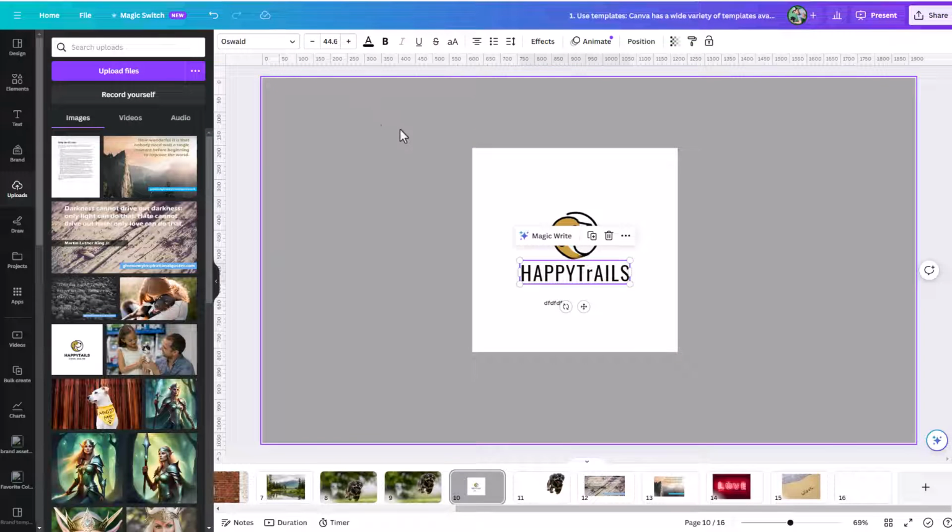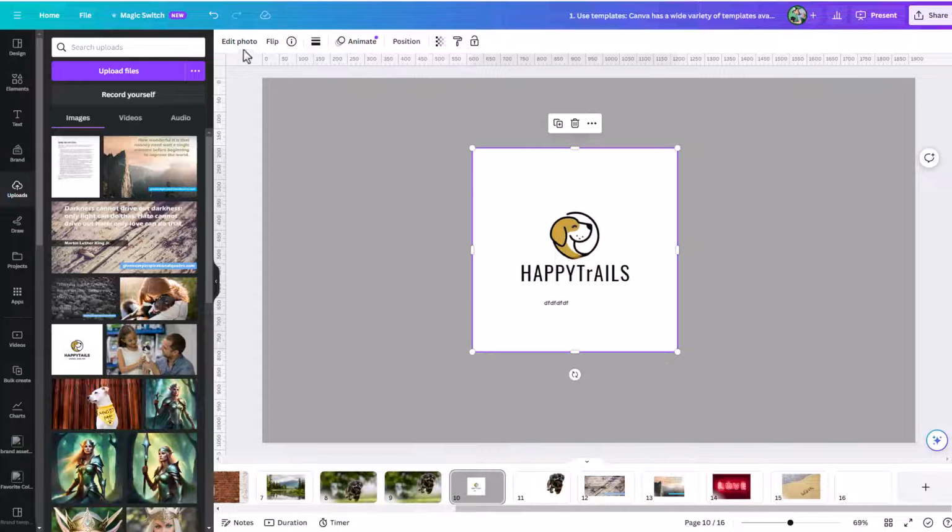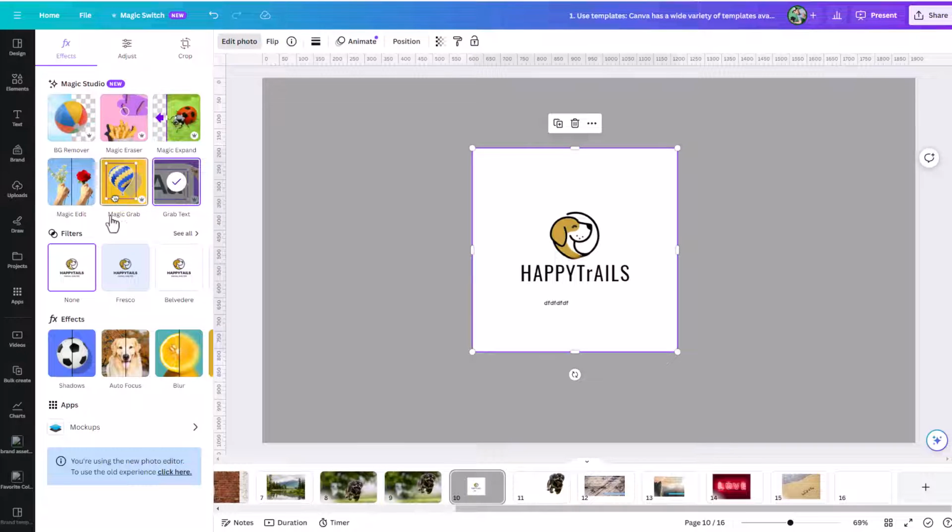So again, this is the Grab Text tool, which you get to by clicking on any photo, going to Edit Photo, and then finding this Grab Text option, which is under this new set of Magic Studio tools. Now, let's just walk through a couple more examples.